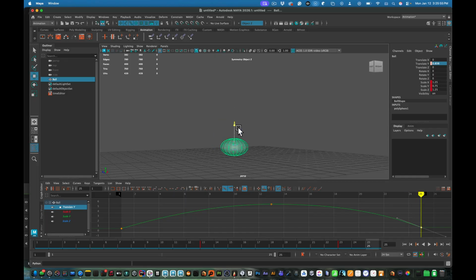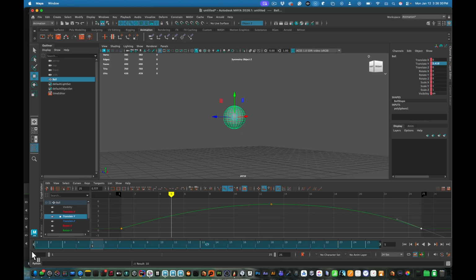And just type in 0.777 and hit enter. Do we need to fix it? Nope, I think it looks good. No, it's not. We're going to have to key it. So translate Y. That's out of 1, so we're going to have to do 0.777. Hit S, and make sure that's fixed. We'll push play.